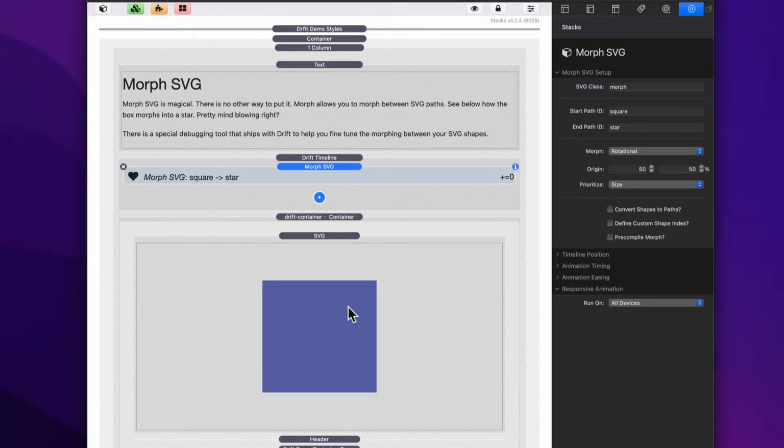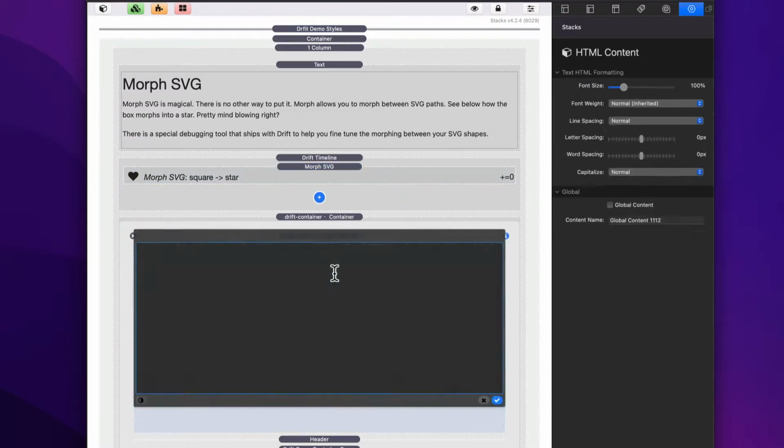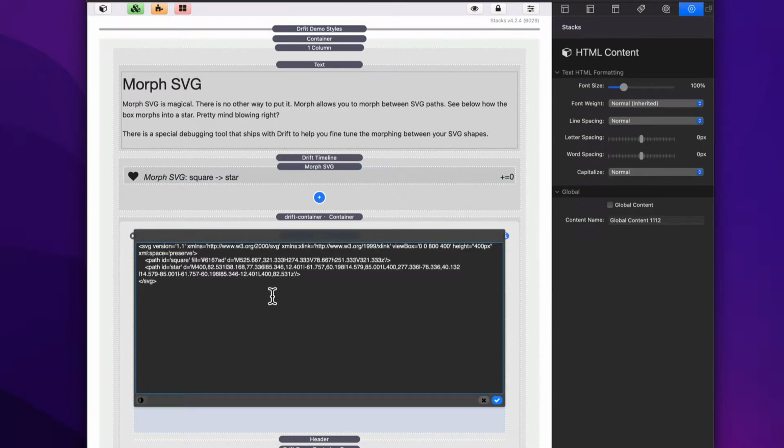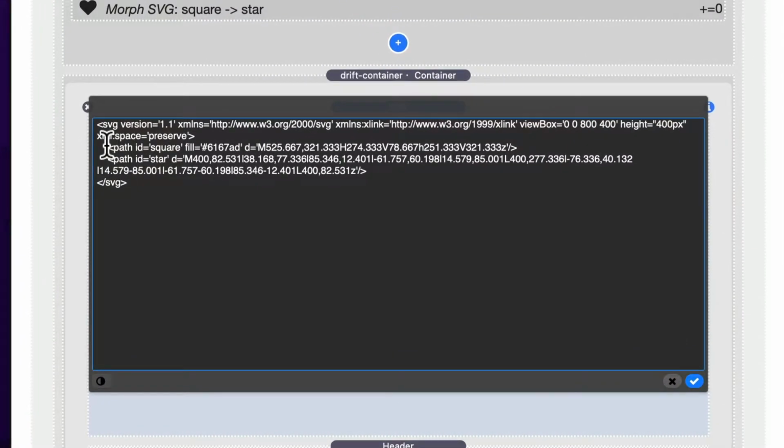Okay? But let's look at the defaults. So let's just look at this SVG really quick. Again, we're going to dive into the weeds a little bit later. But right now, I have my SVG. I have two paths. This first path here is the square, and if you notice, it has an ID of square. And this path is the star. You'll notice that it has an ID of star.